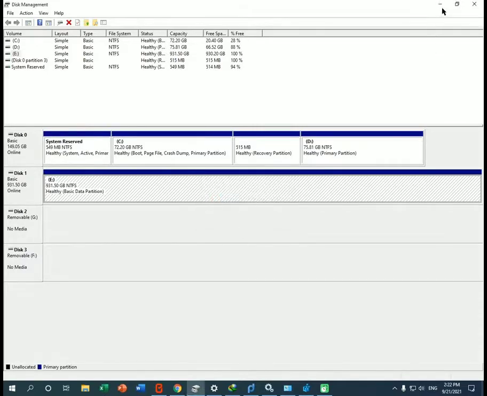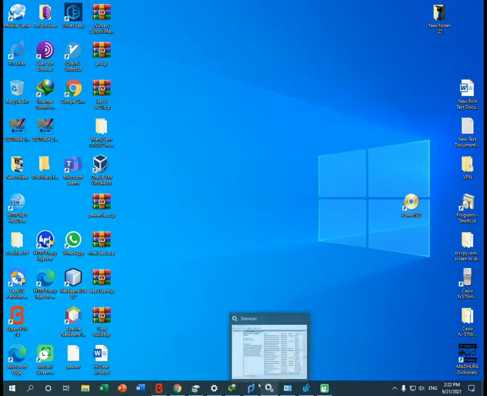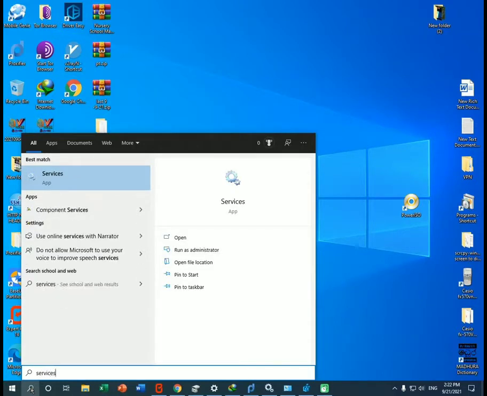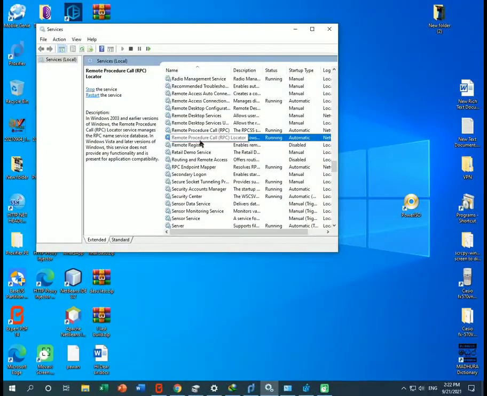First of all, you need to minimize this window. Then you need to open services.msc by typing it here. Here is the application which you want to start. After opening that application, you need to find these two options called Remote Procedure Call and Remote Procedure Call (RPC) Locator.